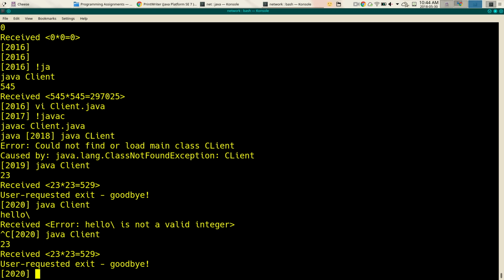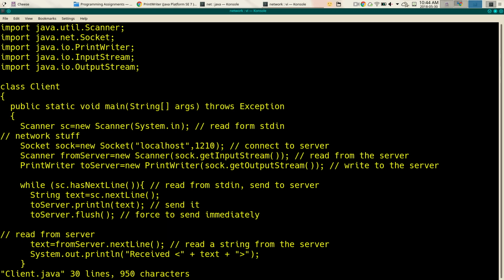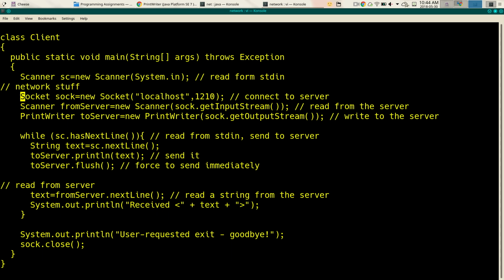All right, so this is an example of client code, right? And it's really a little bit of setup, right? Creating a socket that talks to the server. So that's that line right there, socket localhost 1210.